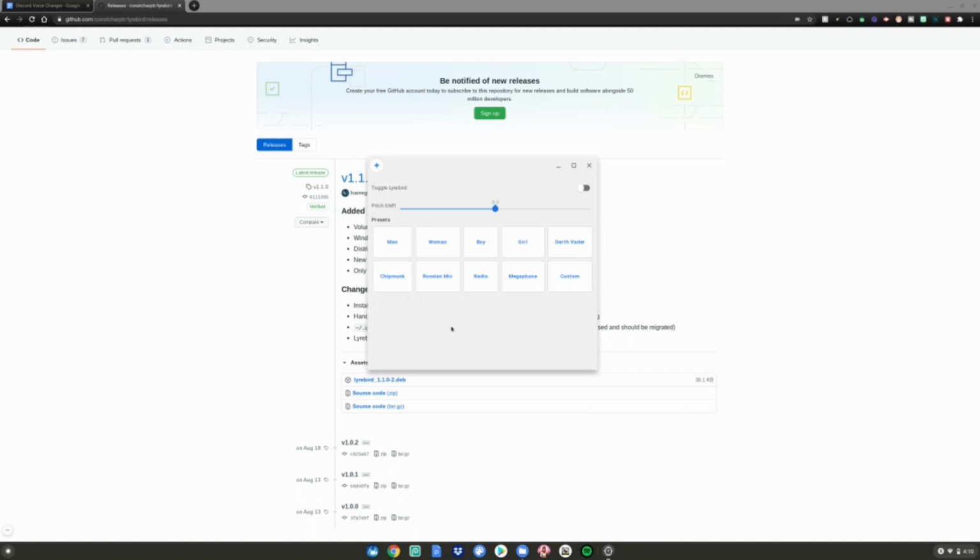You can choose one of these options. And then once you've chosen your option, go to toggle Lyrebird and turn that on.